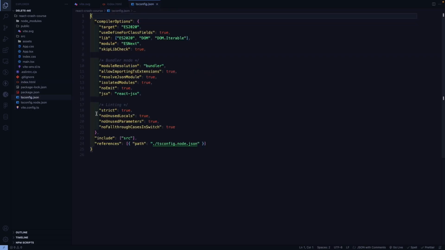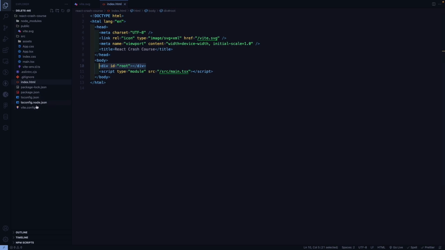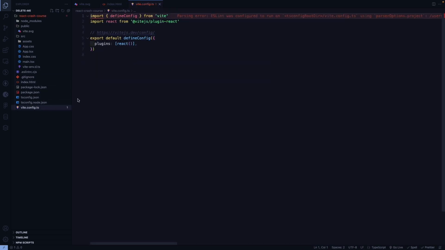We have this tsconfig for TypeScript configurations. You also don't have to do anything here if you're still a beginner. And we have some other files, so just ignore these files. You don't need them for now. But if you are going to use an external plugin for Vite, we're going to add those here.